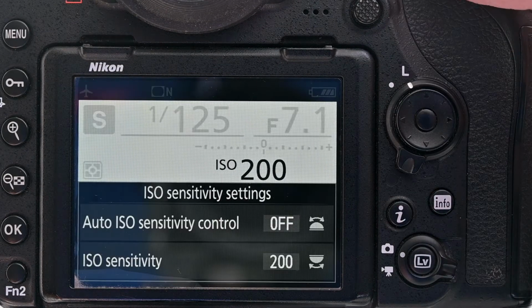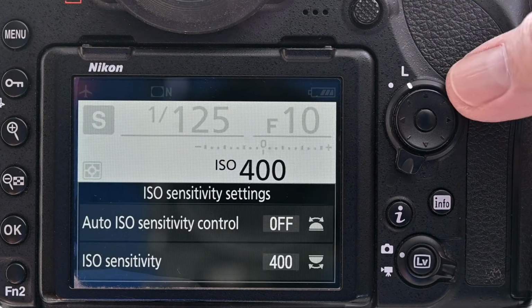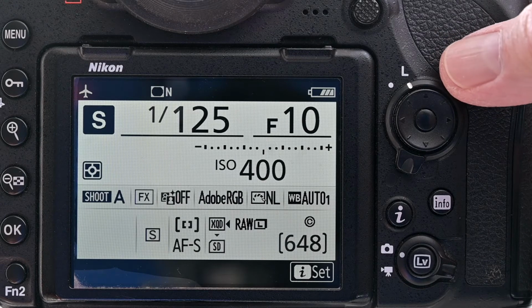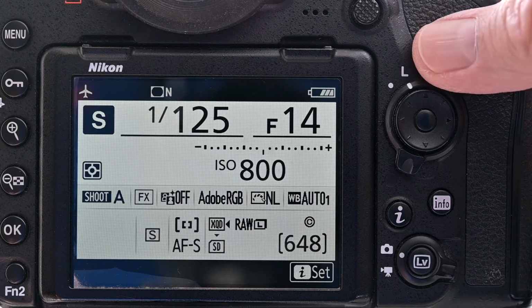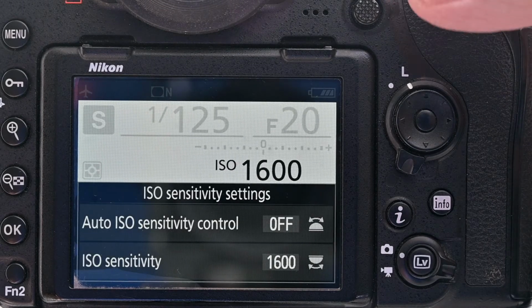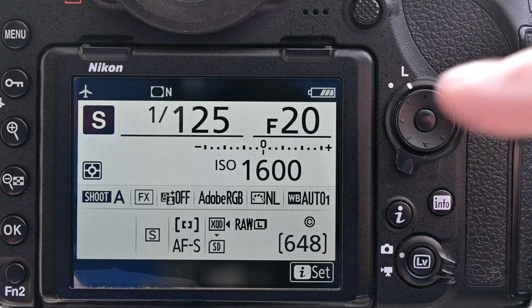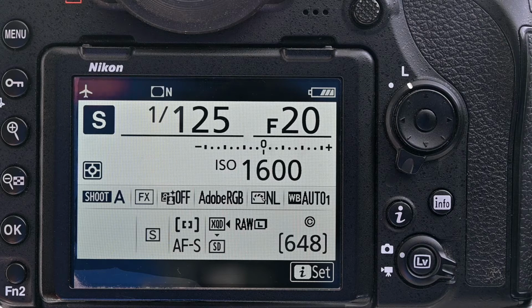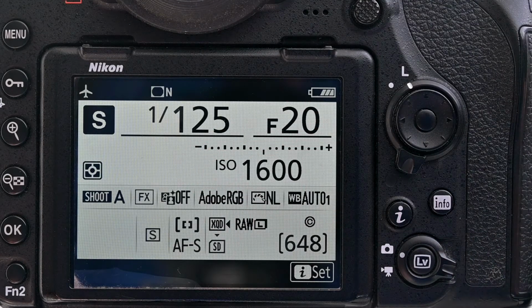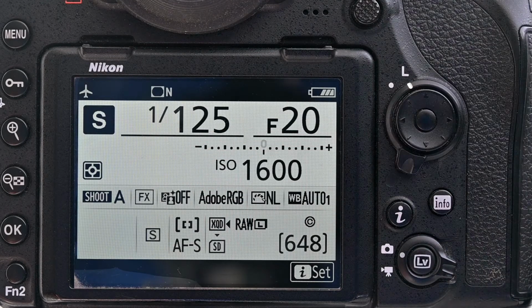And if we keep going by changing those ISO settings, doubling it again to 400, doubling it again to 800, doubling it again to 1600, we're starting to get a much smaller aperture required to give the right exposure for that given shutter speed. So why wouldn't we use a high ISO setting for all of our photography to keep our shutter speeds high and our aperture small?